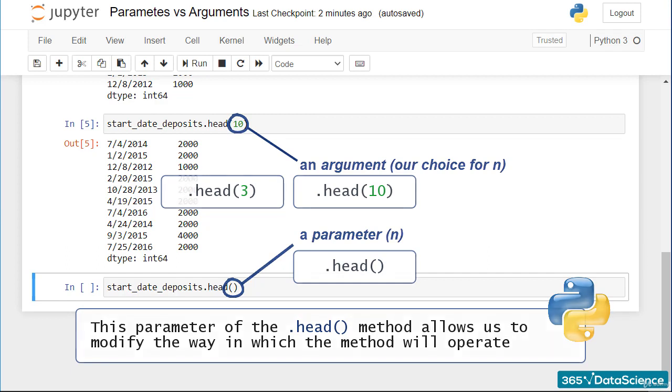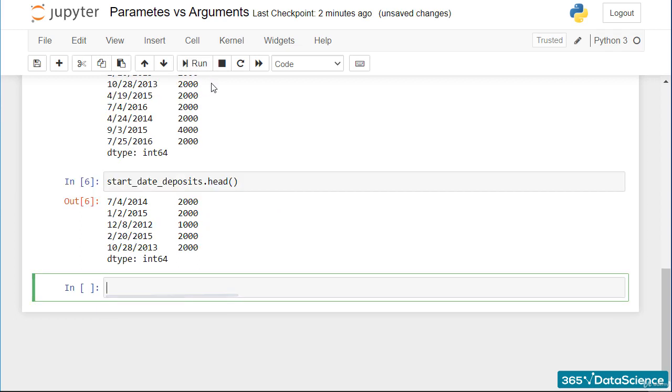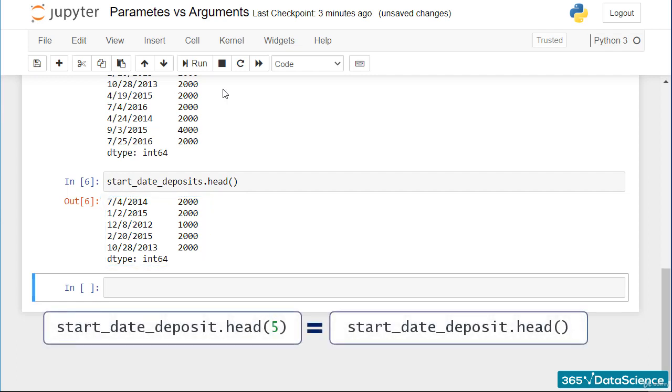Thus, this parameter of the head method allows us to modify the way in which the method will operate. Now, let's take a step back and once more execute the head method without providing any arguments. As expected, instead of receiving an error or no output, we receive the first 5 rows from our series. Such was the case simply because the head method has a default argument for the number of rows parameter. The value of that default argument happens to be the integer 5.